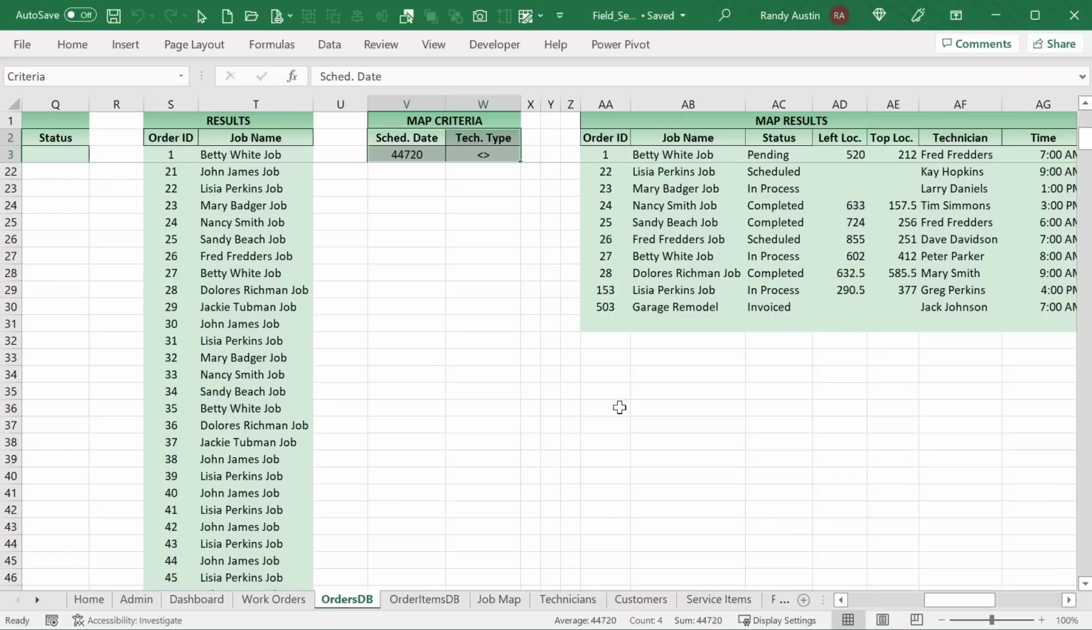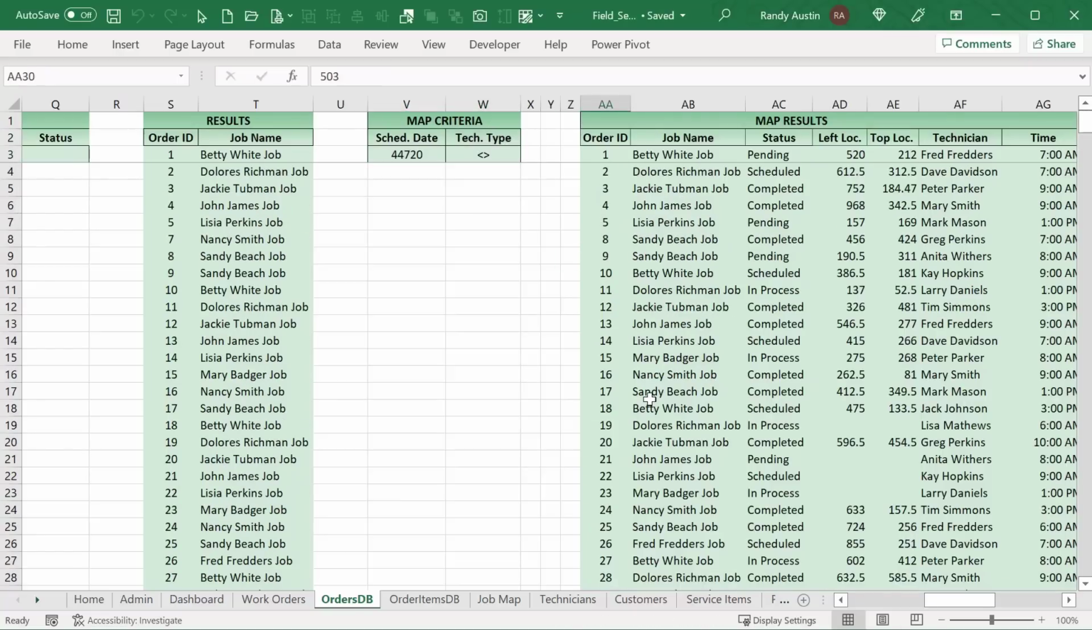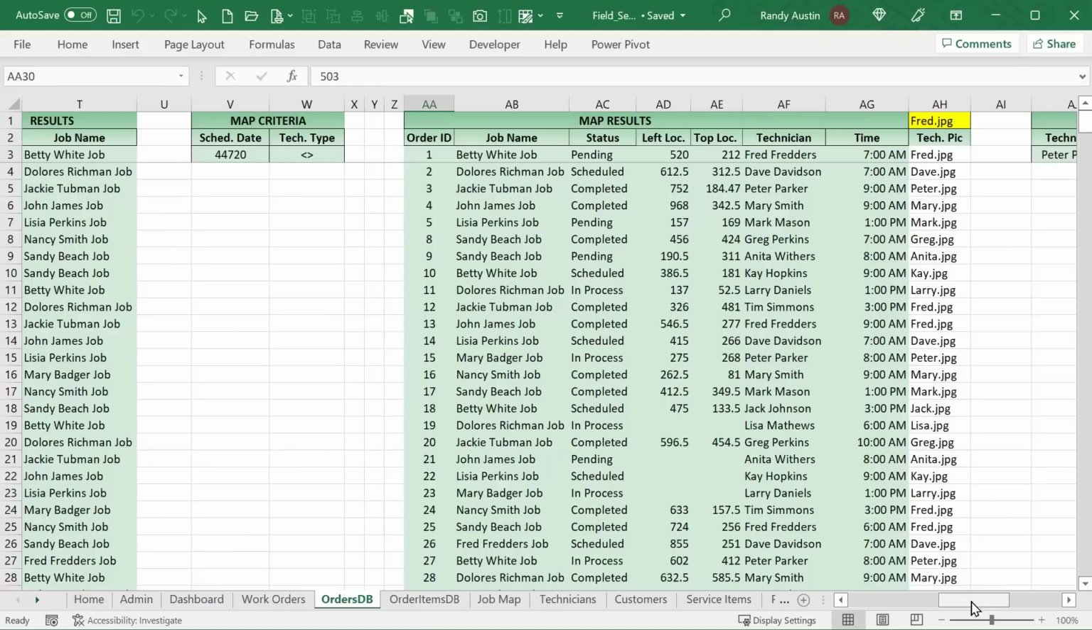We're going to determine the last results row, column AA. This is going to be our last row. I want to know the last results row. In this case, it's 30. Once I know that row, I also want to bring down the picture.